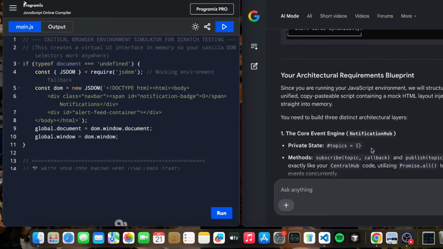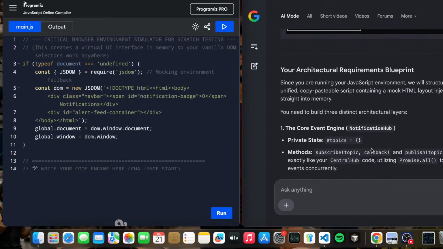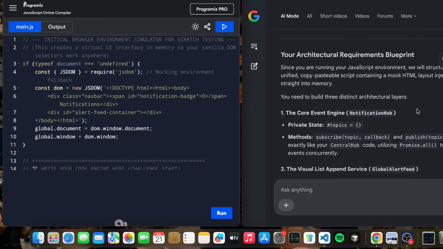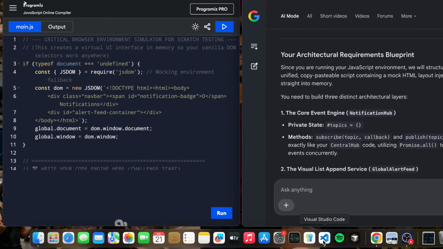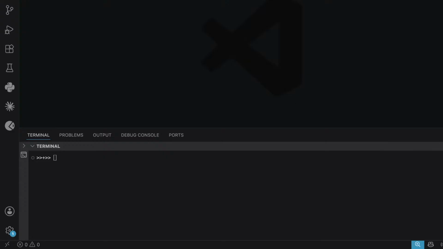Back to the question: the architectural requirement blueprint. Since you are running a JavaScript environment, we will structure this as a unified copy-pastable script containing a mock HTML layout injected straight into memory. Okay, it's better today we go with VS Code, I think.